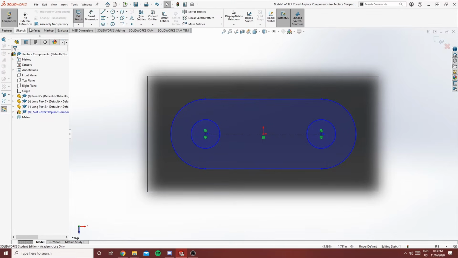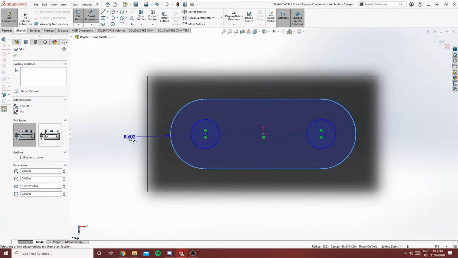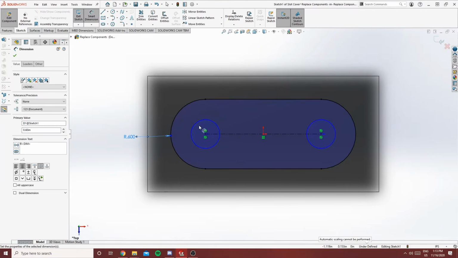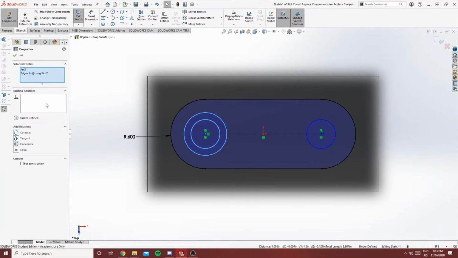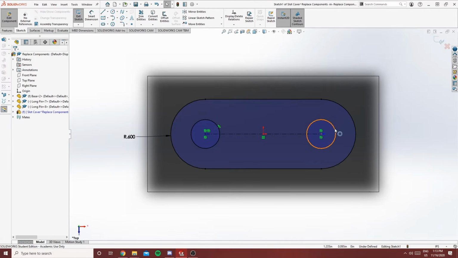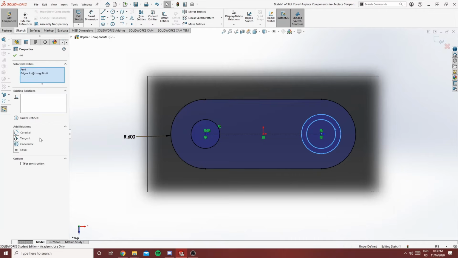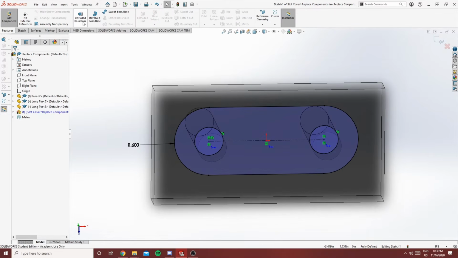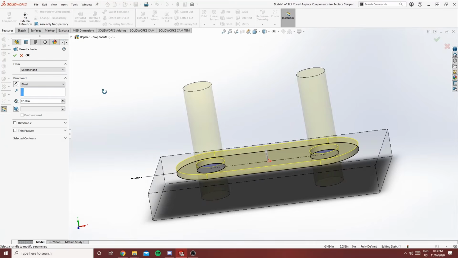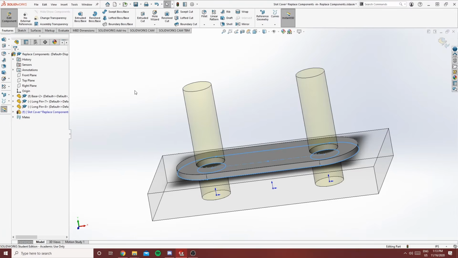So now we need to define this. We'll say 0.6, that's fine. And make these radial. Okay, so now we can extrude this. Extrude this up. Sure, that sounds good.